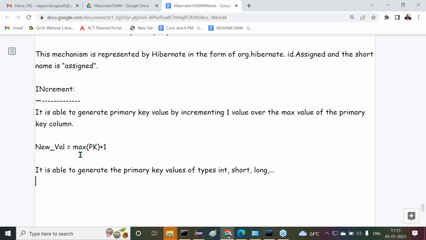Right, sir. Is it a class name or a short name? Short name or class name? Of course, the short name is increment only. Okay, and its class name is what?